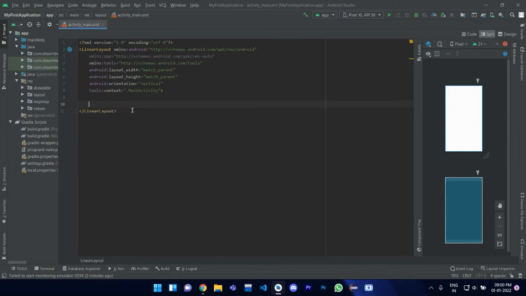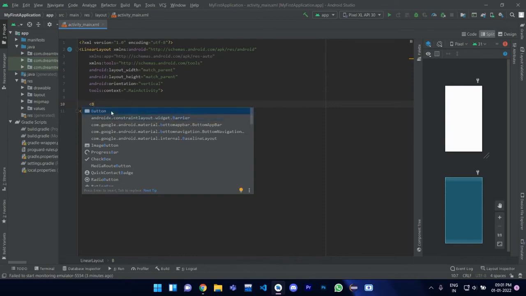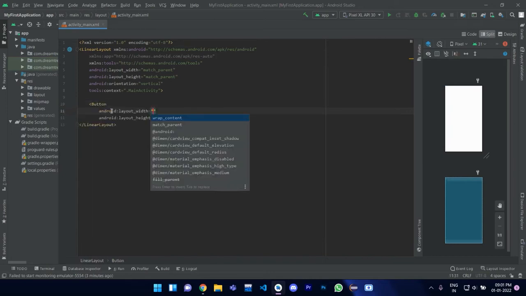So simply type less than symbol and simply type B. Then you will see a suggestion that is button, and you can also see there is one suggestion that is image button. I will tell you about that after this. So simply press arrow key and then press enter. It automatically generates the code, and we want the button to acquire the whole width. That's why we are setting the width to match parent.